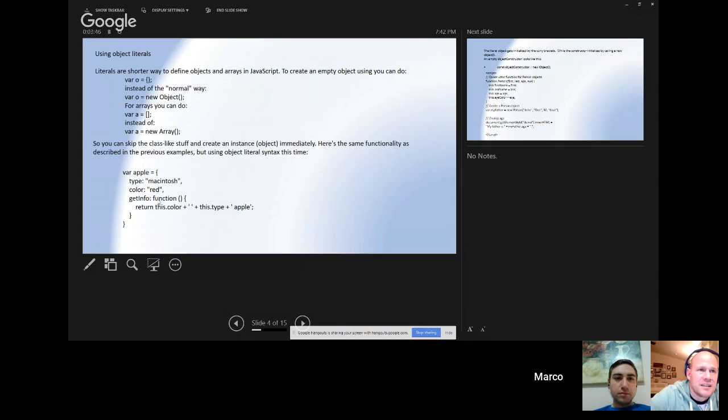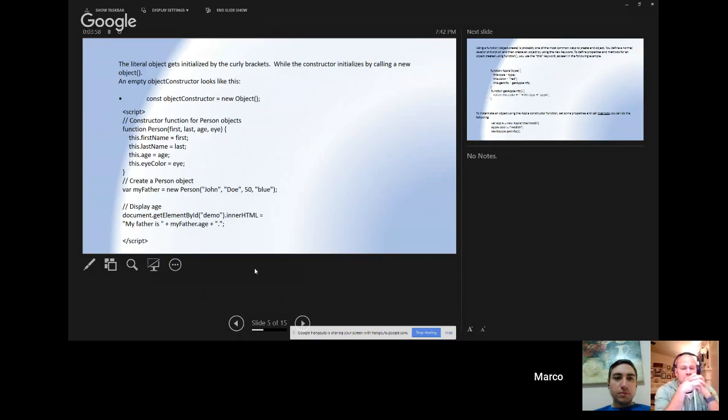We're pulling it from that function, and we're returning the color, the property that we're calling out, as in this type, and we're using that keyword this. Literal objects get initialized by, again, curly brackets. The constructor is initialized by calling a new object. An empty object constructor, so this is now the constructor, it's not the literal, is defined like this. So object constructor equals new object, whatever you're going to name that, with its arguments.